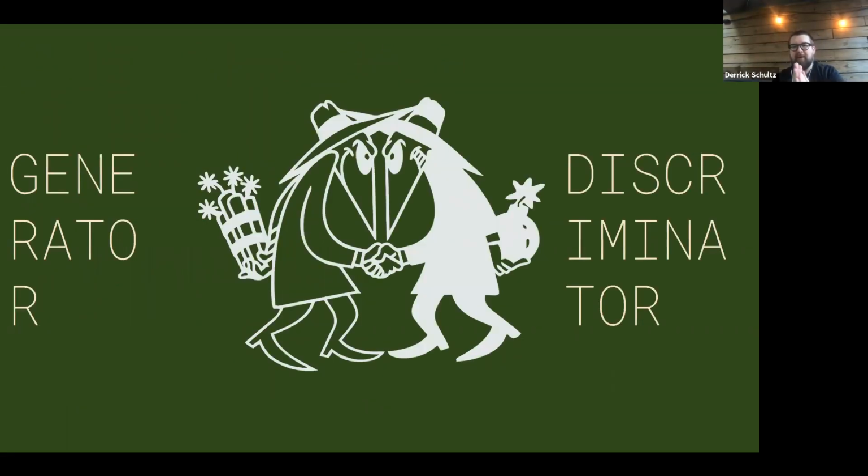So the way I describe this is using a metaphor: there are actually two machine learning models inside of every GAN. There's the generator and the discriminator. And these two essentially play a game with each other.